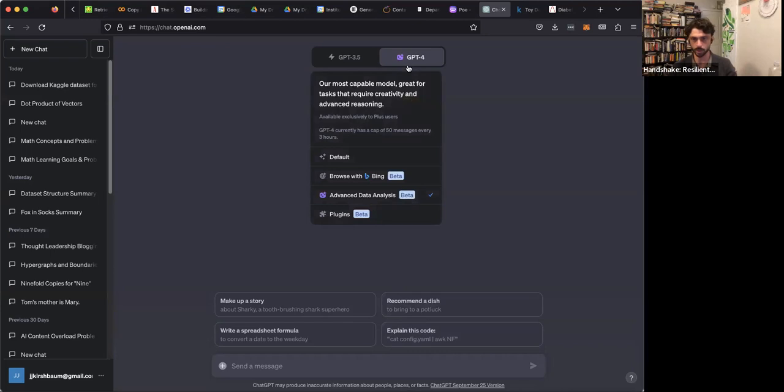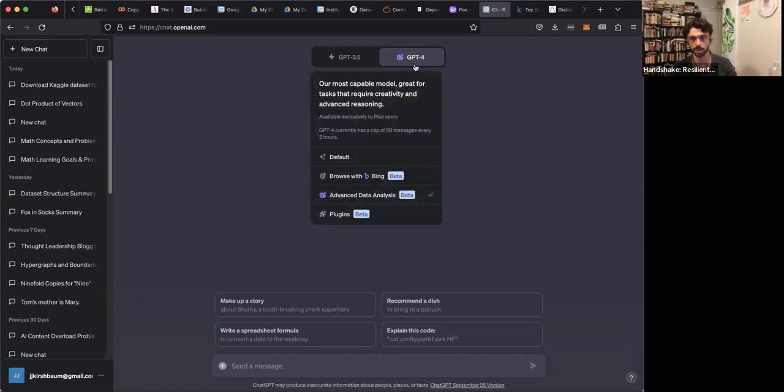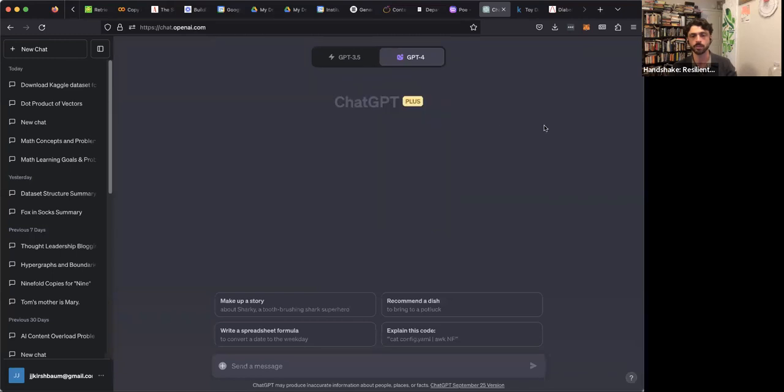So the first thing we need to make sure of, and this is on paid ChatGPT, unfortunately, is that you come up and hover over GPT-4 and you should see these options. So you have three options: plugins, advanced data analysis, and browse with Bing, and then default.